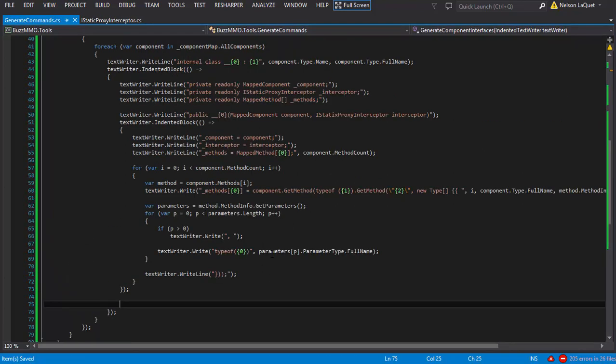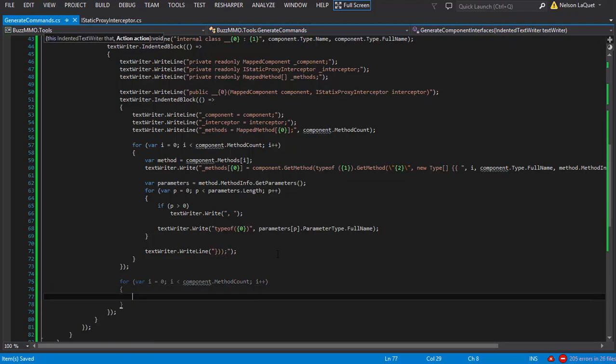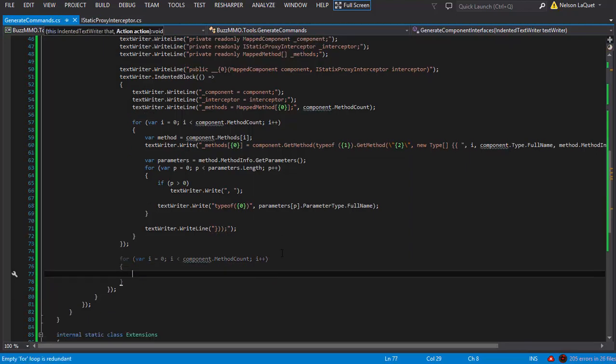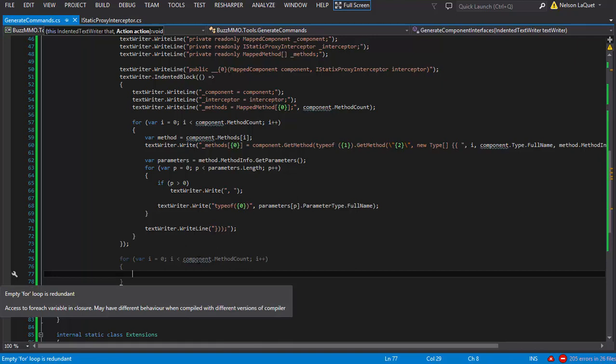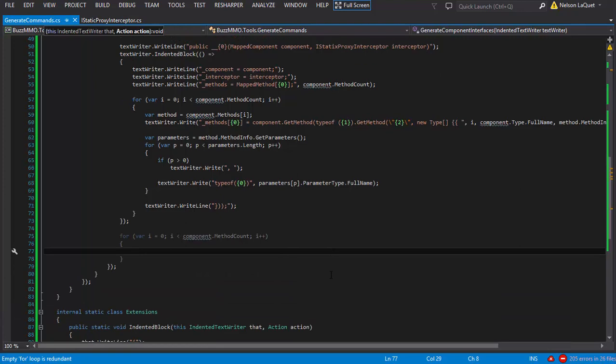Okay, so after we've done that, now we write our methods. So what I'm going to do is say for i equals 0, i smaller than component.methodCount, i plus plus. Now, the reason we're doing this in a for loop and not a foreach loop is so that I get the index. And what are you complaining about? Access to foreach variable in closure. No, that doesn't matter. You can ignore that. It's an error or warning if you have Visual Studio or ReSharper installed.